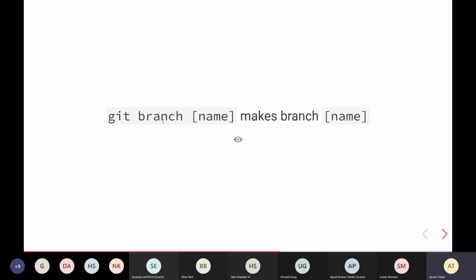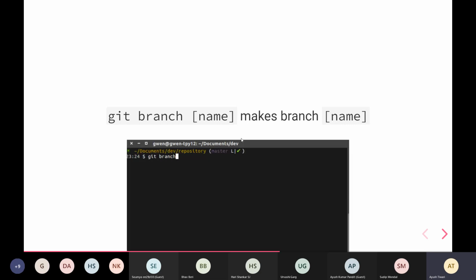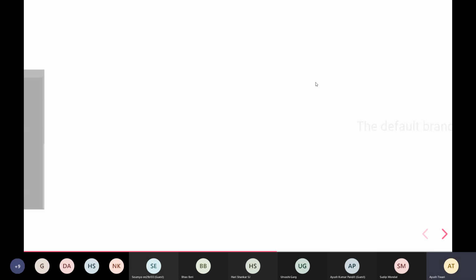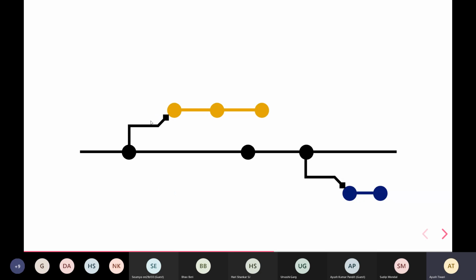And git branch and the name of the branch makes a new branch starting from the current commit. As I showed you, if you want to make this yellow colored branch, then you can use git branch and then the name of the branch to make a new branch starting from this particular commit.